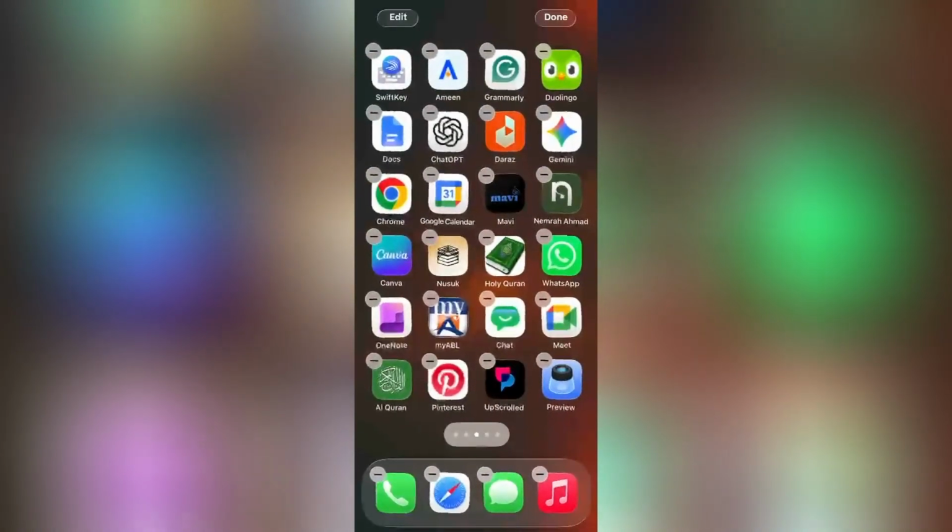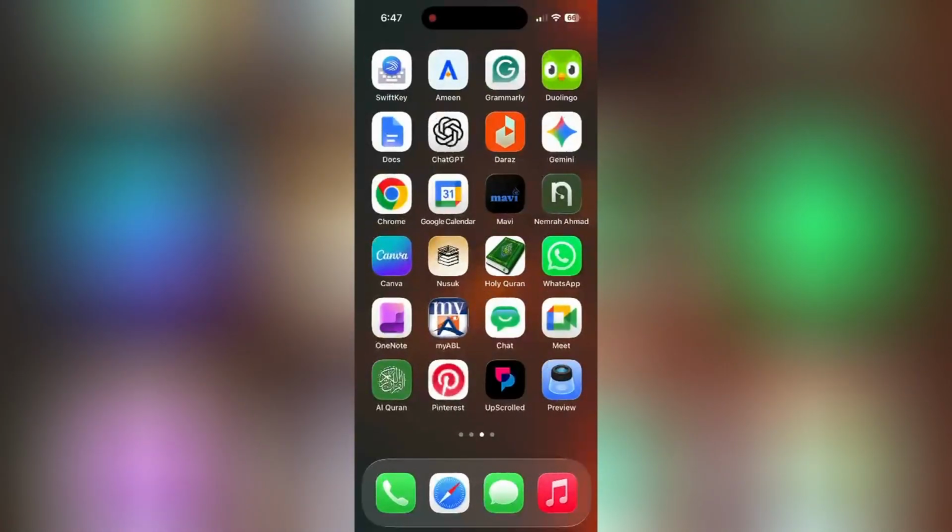You can use the same method to move widgets around your home screen as well. When you're finished organizing your apps, tap Done in the top right corner or simply swipe up or tap on an empty area of the screen to exit editing mode. That's it. You have successfully learned how to move apps on your iPhone.